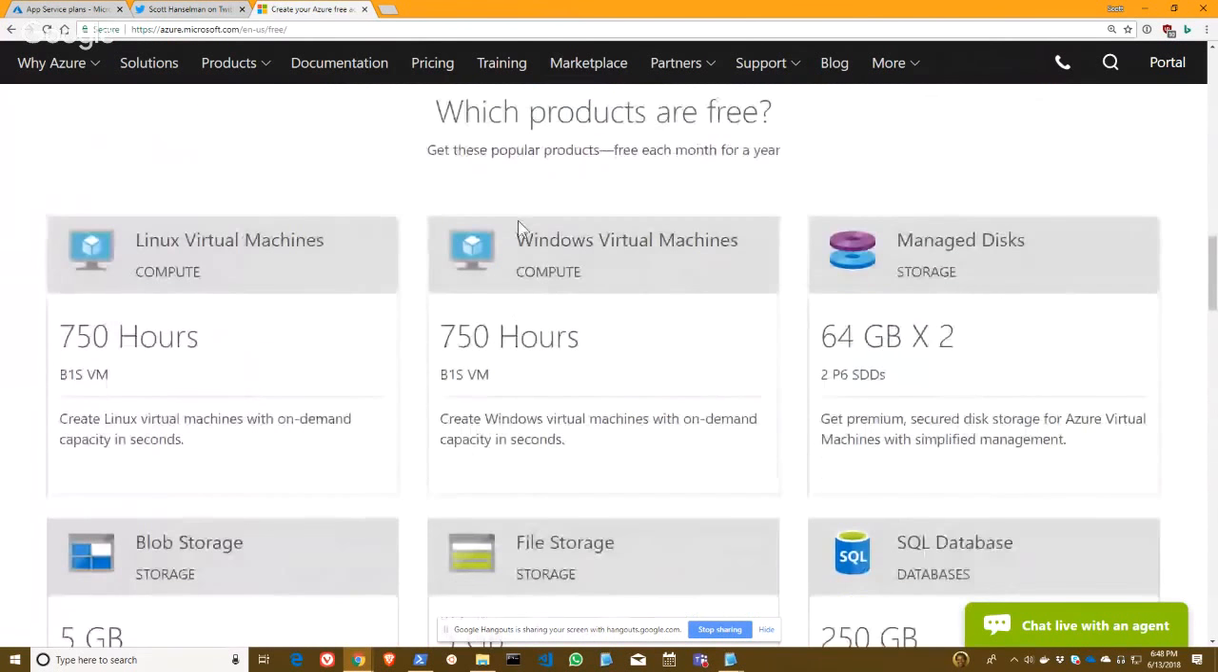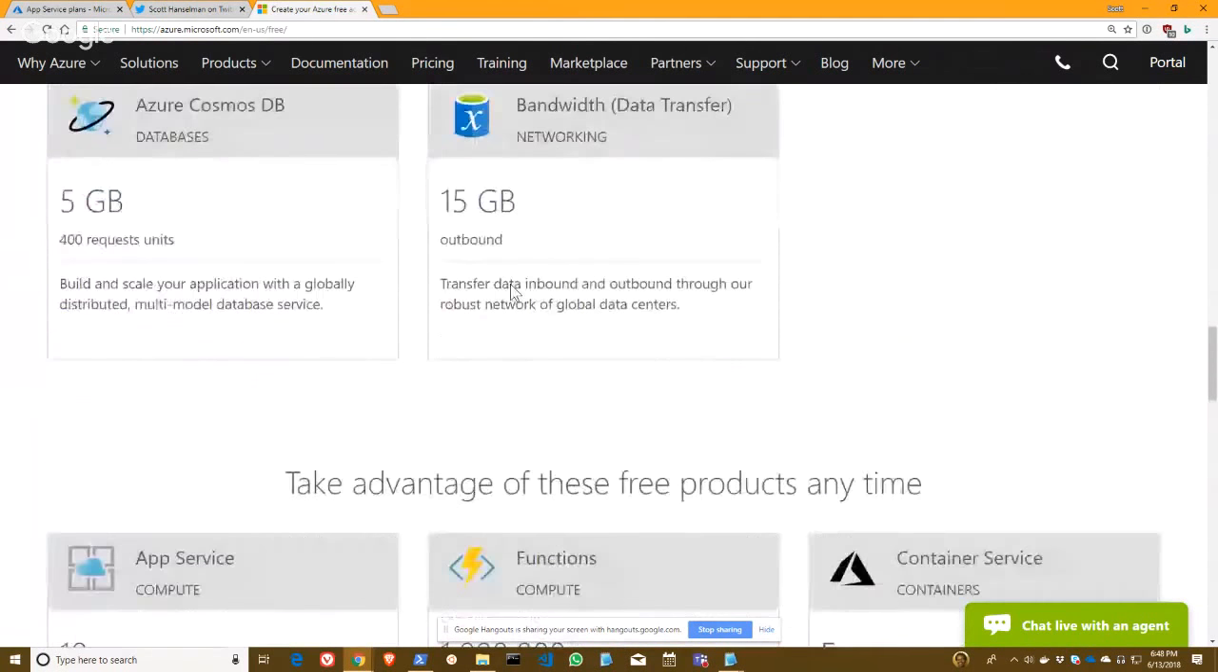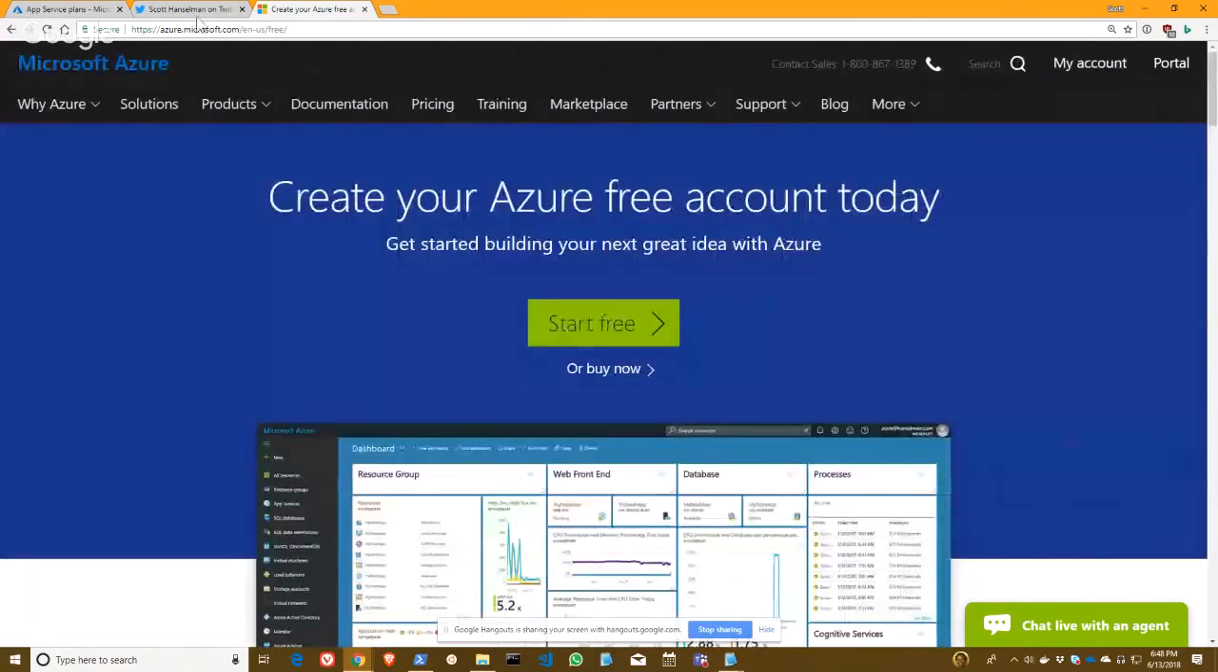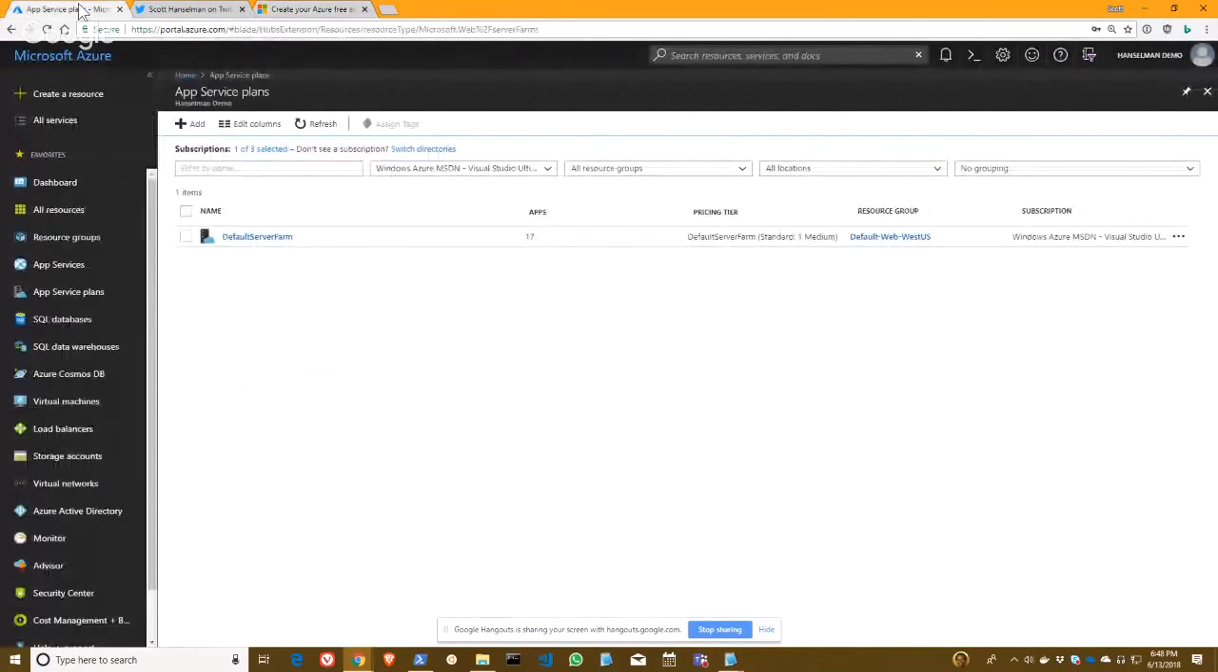And if you go through it, you can figure out what you get. Like every month, you get a free basic VM, free basic Linux, free basic Windows, and so on. And then these other things are free always. You can have up to 10 free apps and stuff like that. But let's talk about how to actually do real stuff.